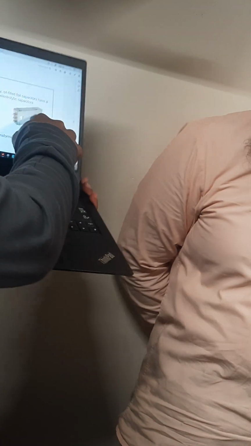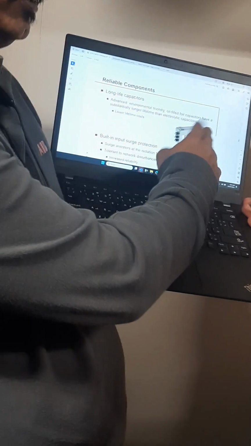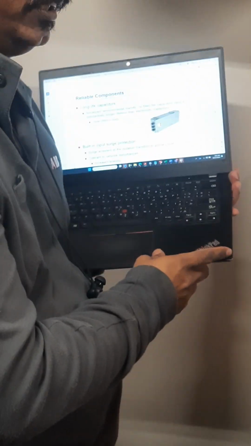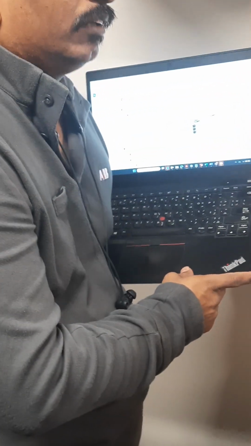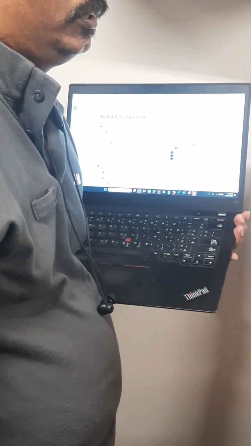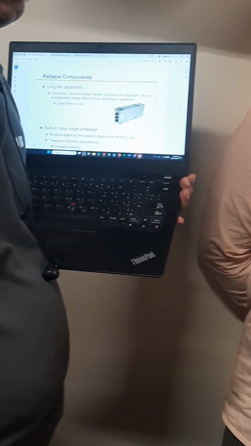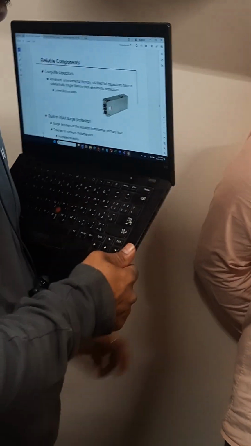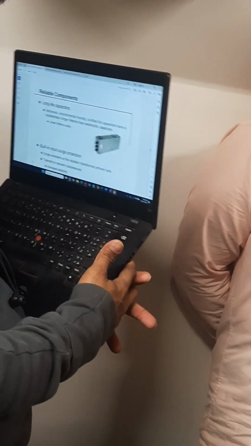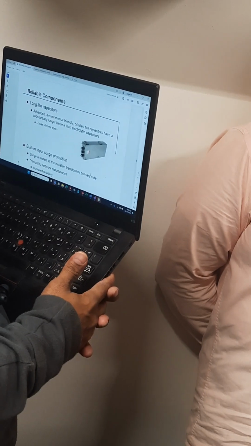So these are the capacitors inside the drive. Usually we change them every 9 years. This one was installed in 2021, so there are 5 years still.